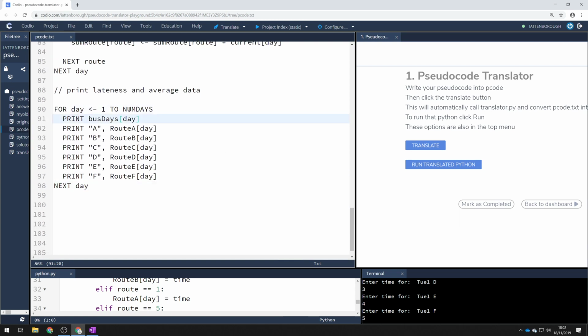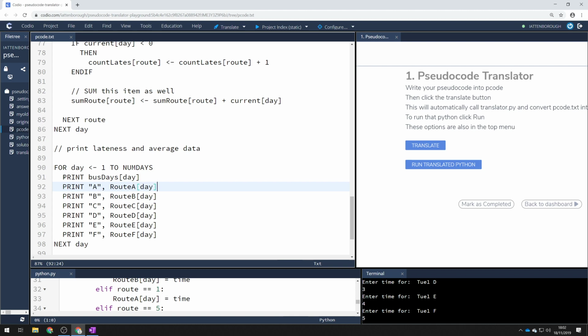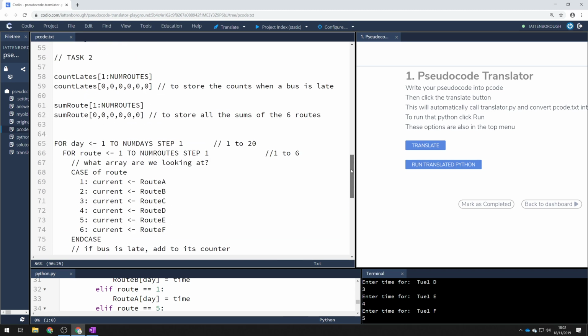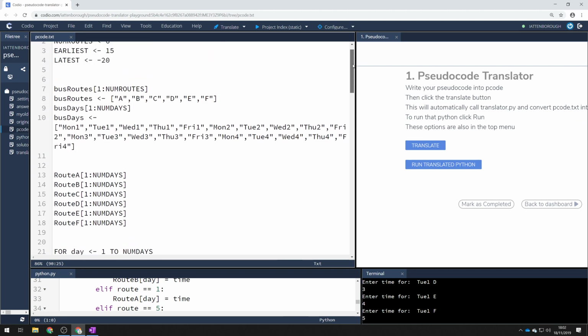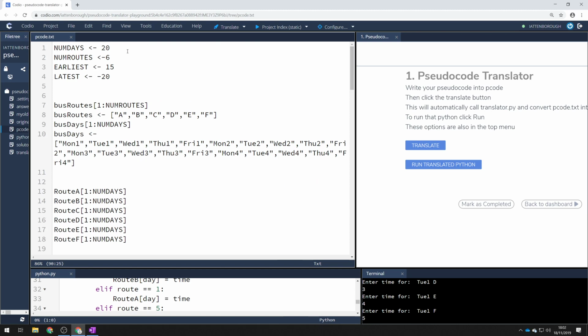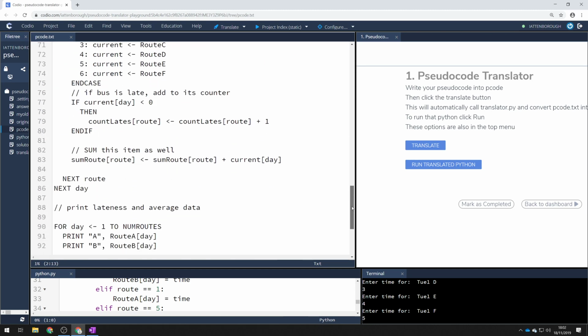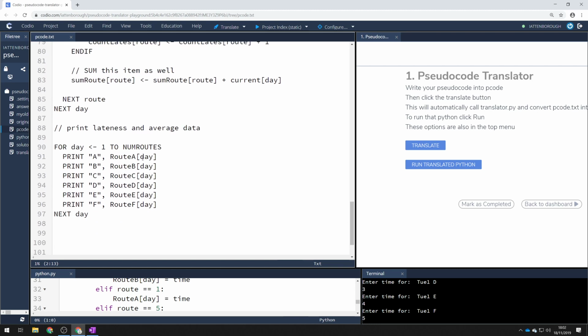For day is 1 to num days, so that's 1 to 20. I'm not going to print. Let's see how we want that to format. So what we want to do is format right at the end. So we're going to print route A or whatever you want to do. So currently this is iterating 1 to 20. What I actually want to do now is iterate 1 to 6, which is num roots. Just check that num roots is 6. It is 6. And what do I want to do for each of those?